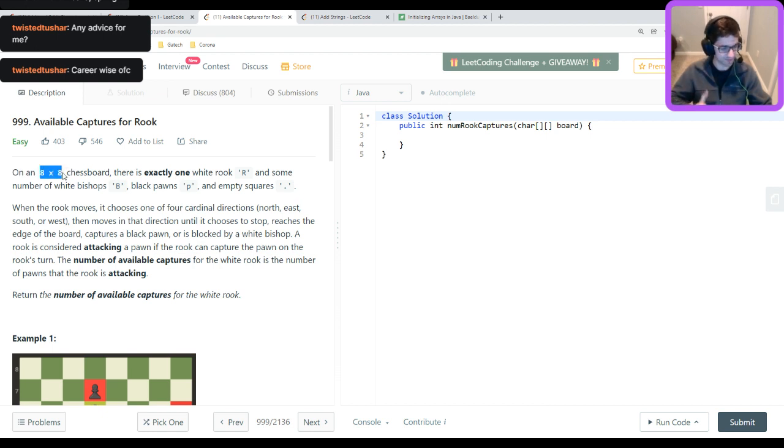Well, let me pause myself one more time. So Twisted Tushar, what are you excited about with your career, getting started in your job? What are you nervous about? What do you think will go well? What are you worried about? Just curious to hear how you're feeling about starting a first job.